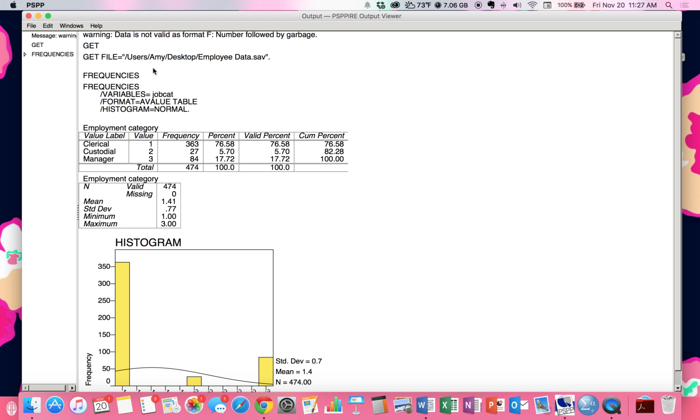Now up here, all of this is called syntax. This is showing me the syntax, or the code, that PSPP ran when I clicked on those options in that dialog box. People who are really good with this kind of software write their own syntax and don't ever use those point and click menus. They would just type their syntax into a syntax window and it would run the syntax for them. Now, we're not going to go over that in this class, right? But it's good to know how things work.